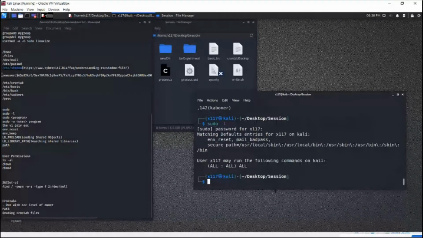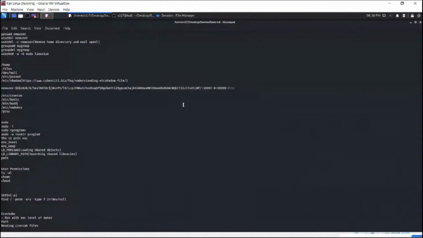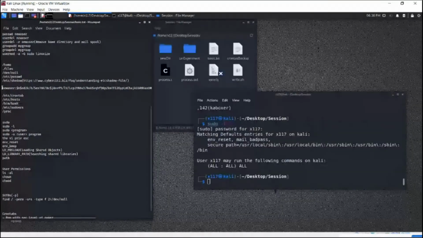I'll just increase the font size a little. Okay, the font size is not increasing for some reason. I'll copy it.